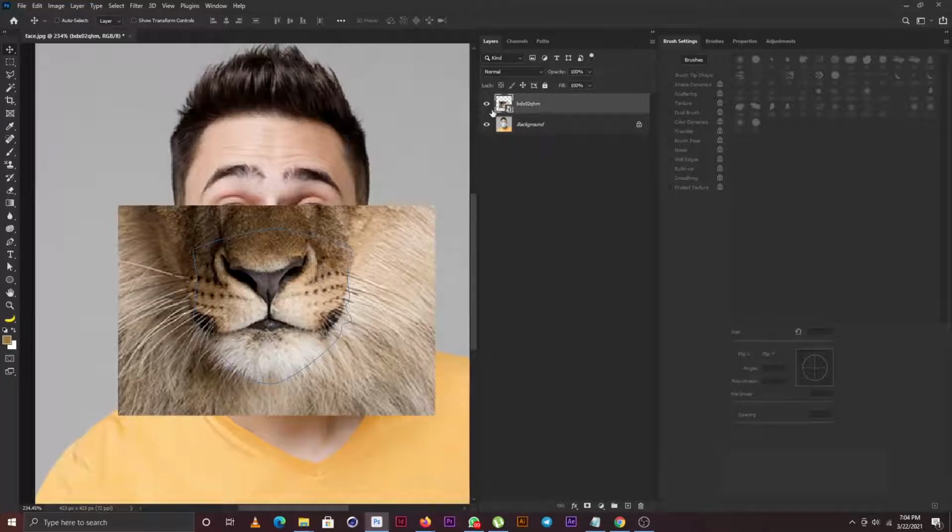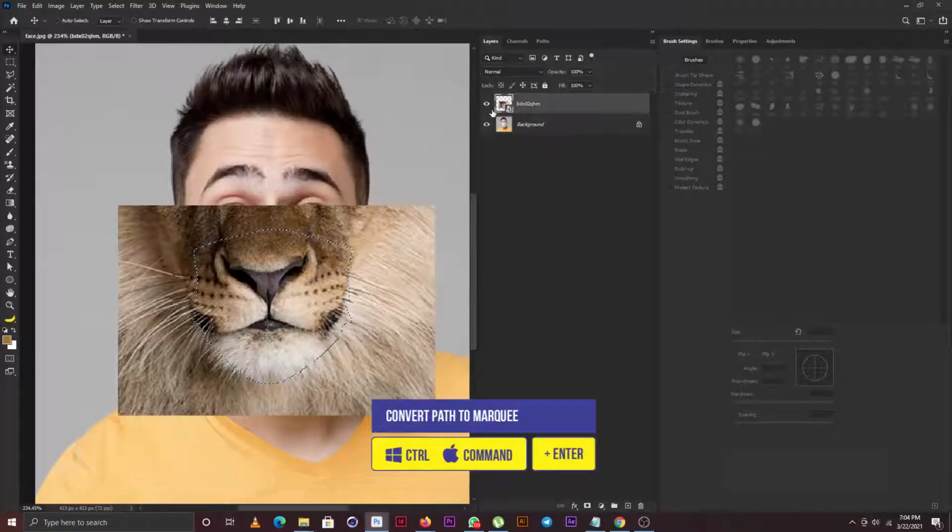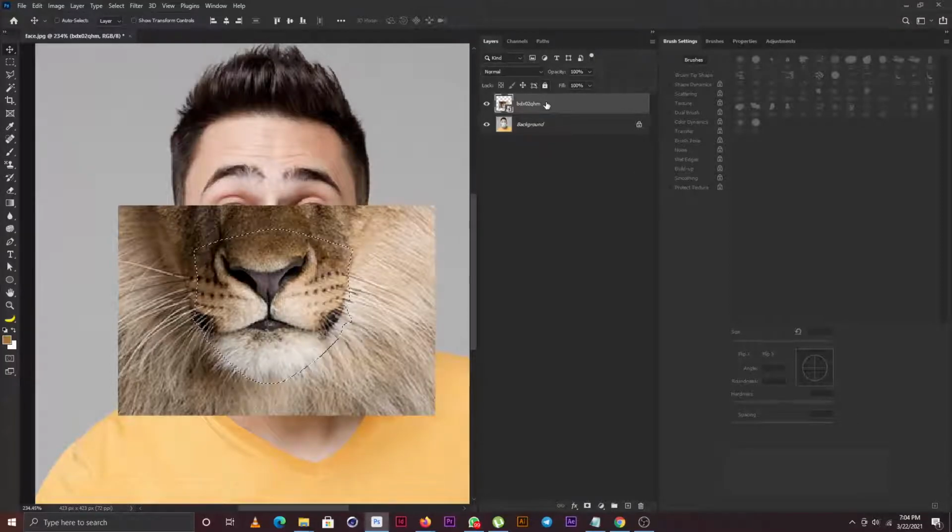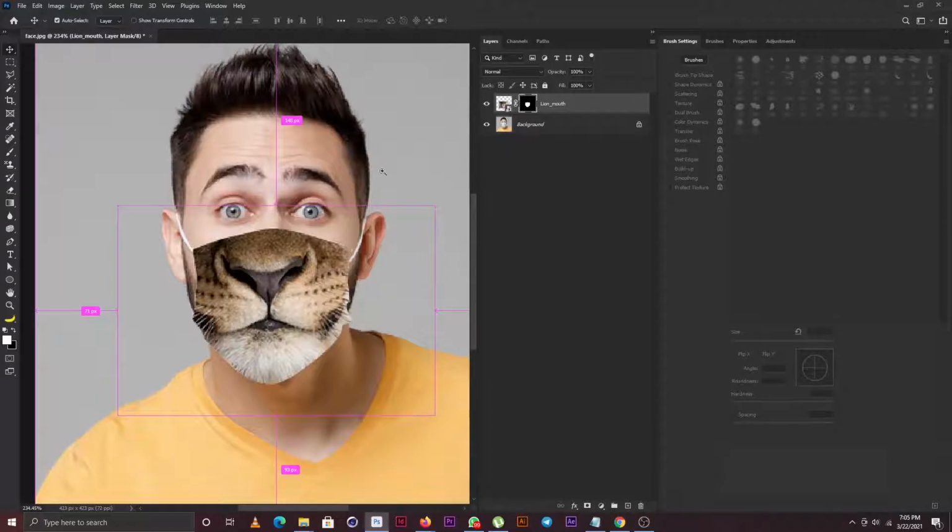Now, the next thing I'm going to do is hold down Control and hit enter on my keyboard to convert my part to a marquee. And I'm going to select the layer mask icon here. Now make sure you are on the lion's mouth layer. All right, so I'm going to follow this lion's mouth. Then I'm going to add a layer mask to this. Now you see we have this.